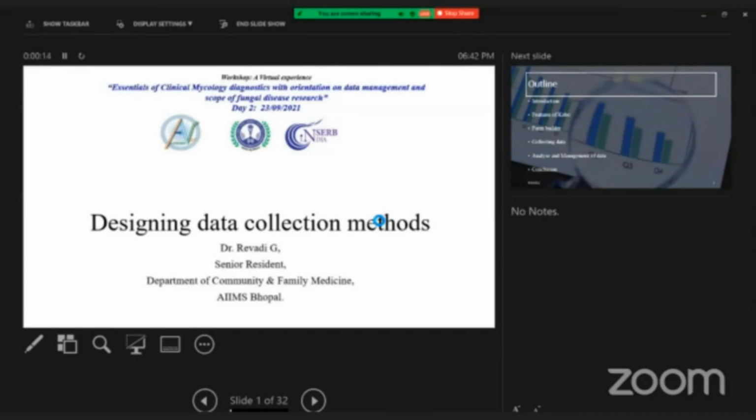So today we are in our day 4 on Essentials of Clinical Mycology workshop. So the topic of today's discussion would be on designing data collection methods.